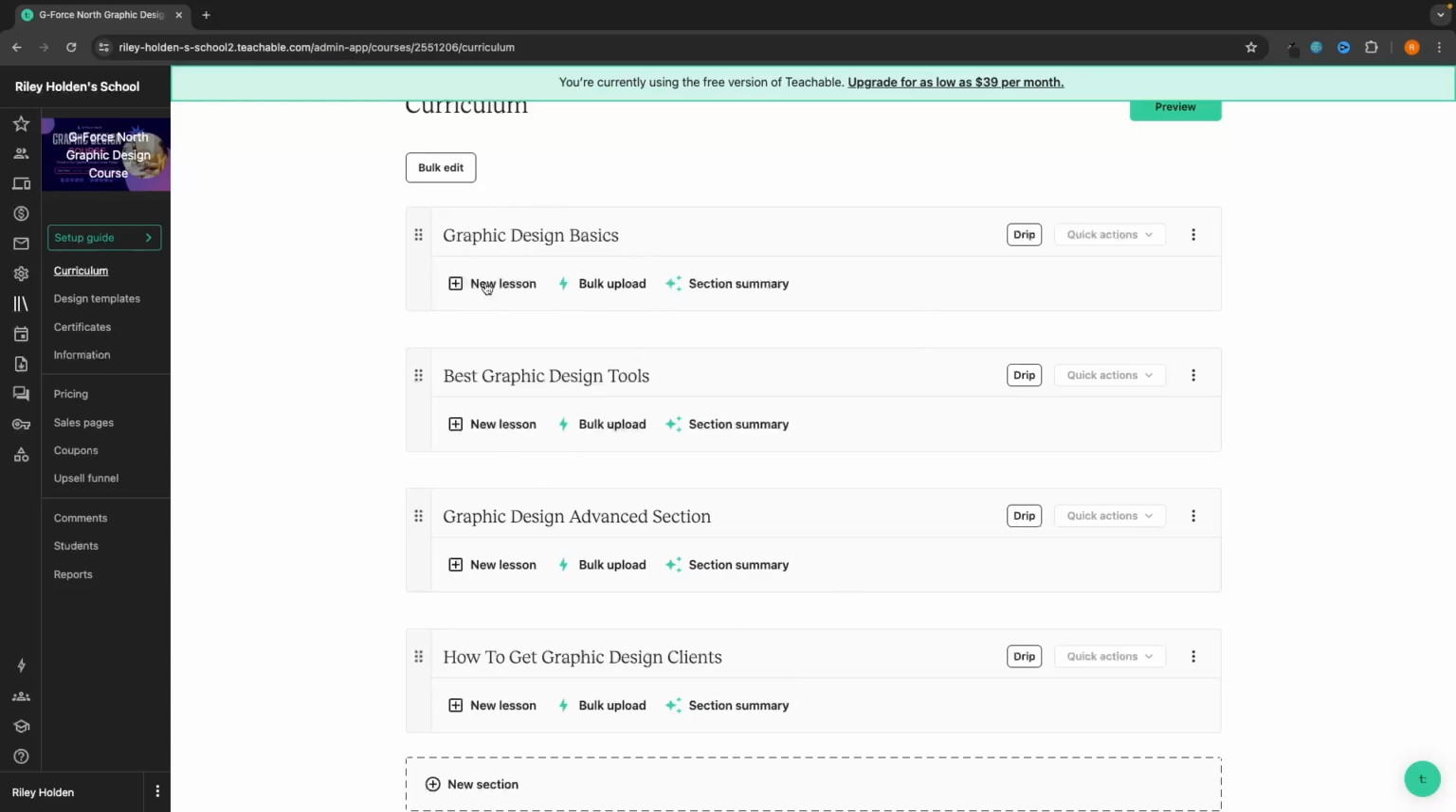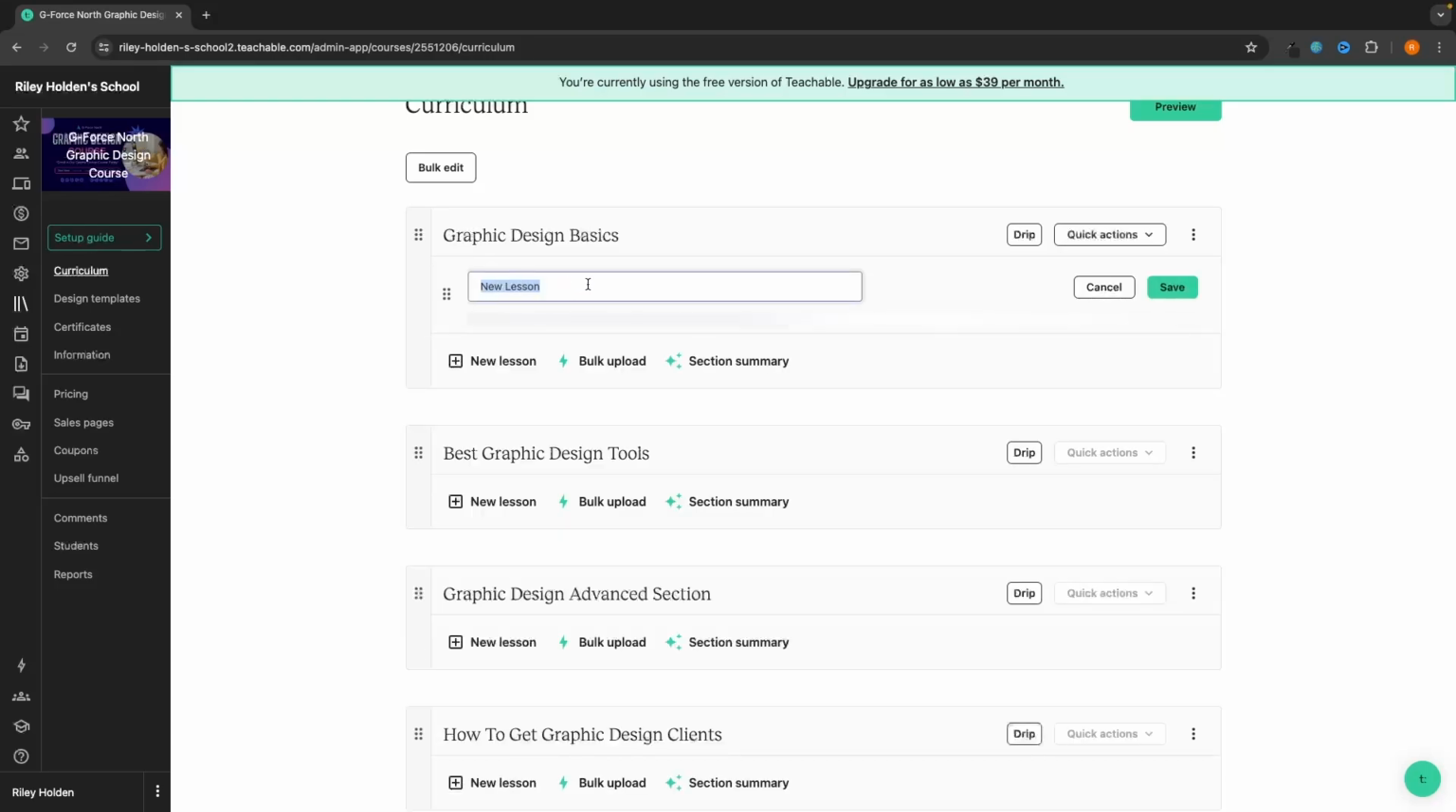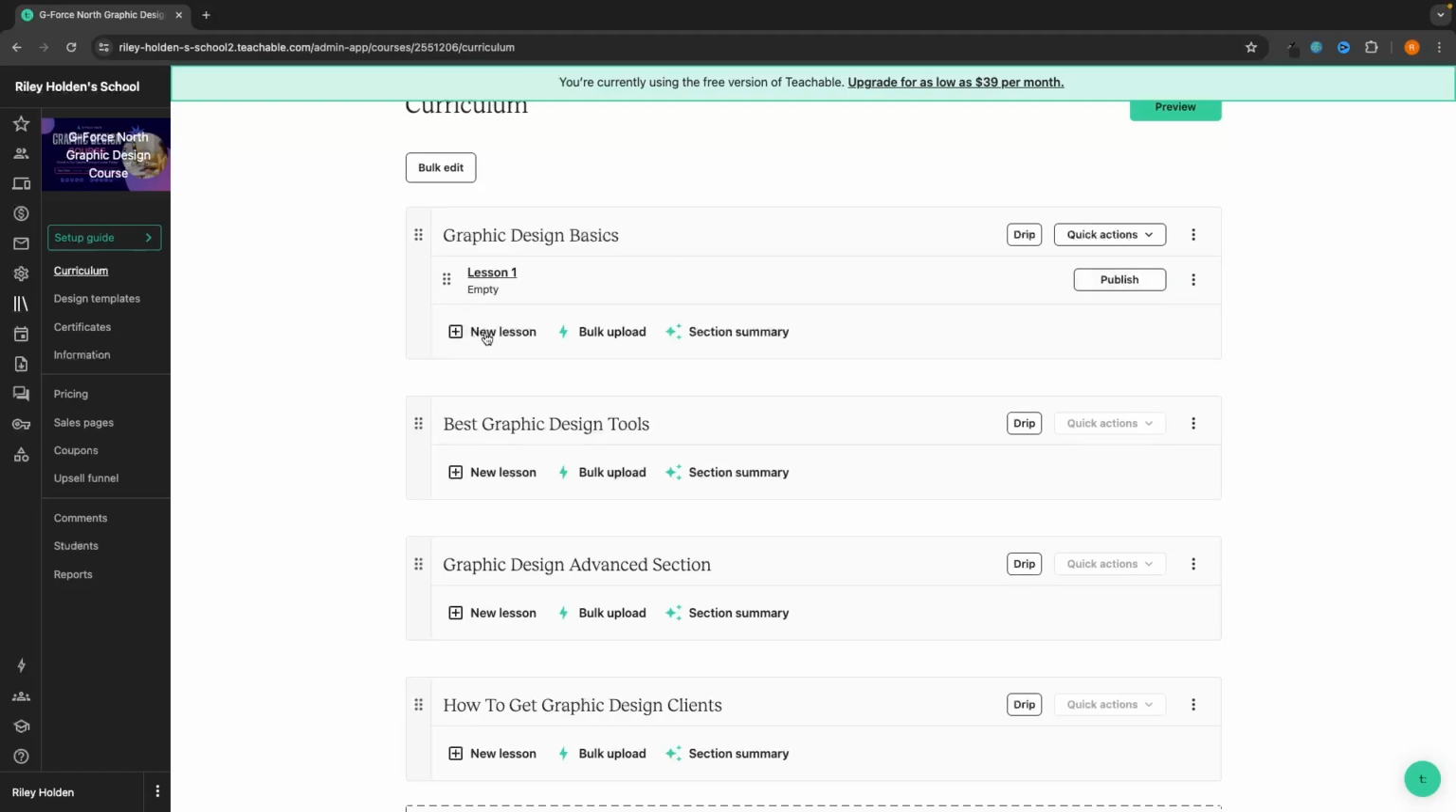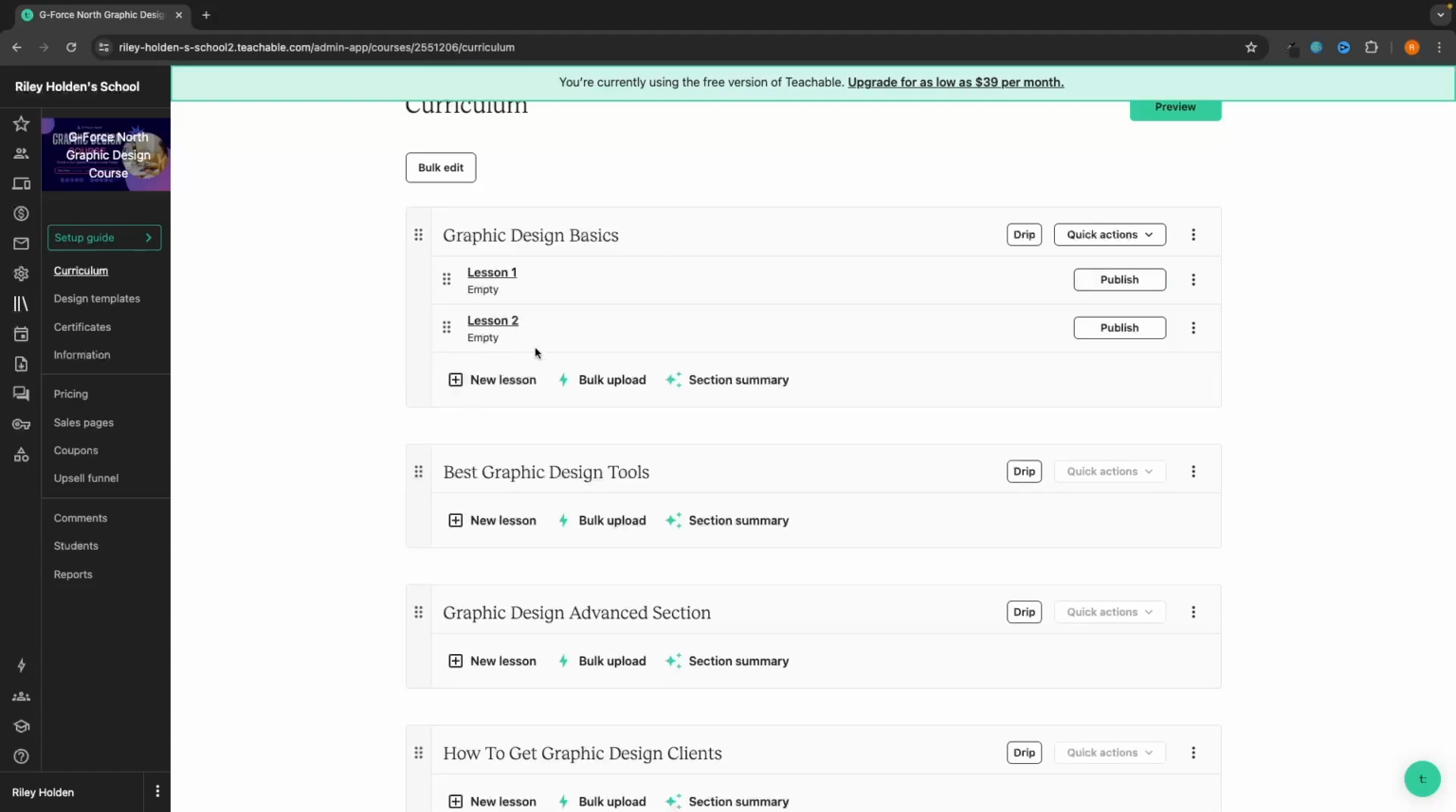start adding new lessons. So let's go for Graphic Design Basics and add a new lesson right here. As an example, let's just call this Lesson 1. Then we can save, add a new lesson, Lesson 2, and so on and so forth. You get the idea of how we add lessons here. So now we have 2 different lessons right here, but how do we actually add content?